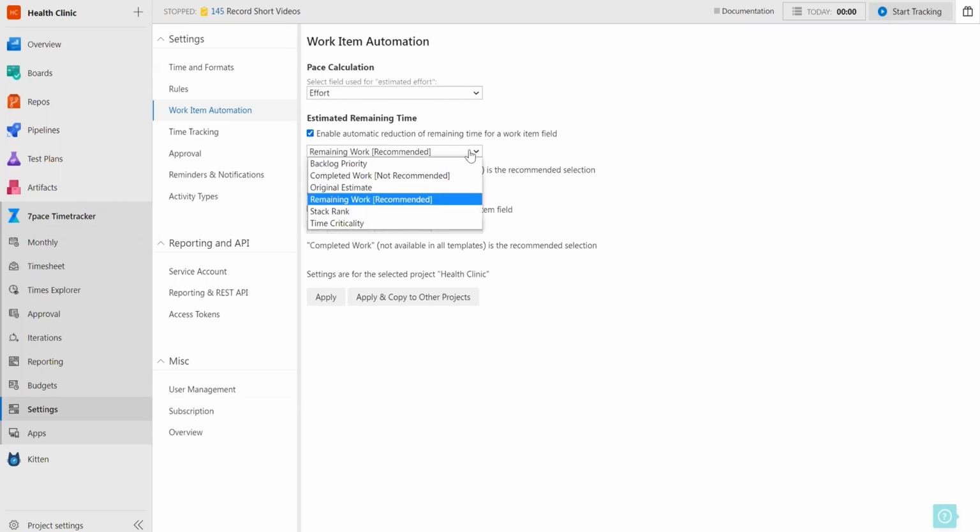You'll see a drop-down list that includes all fields from the DevOps Work Item template that can be used for this feature and any custom fields you may have added for your team. We recommend using Remaining Work. This field is fully writable by users, so it can be manually adjusted at any time.